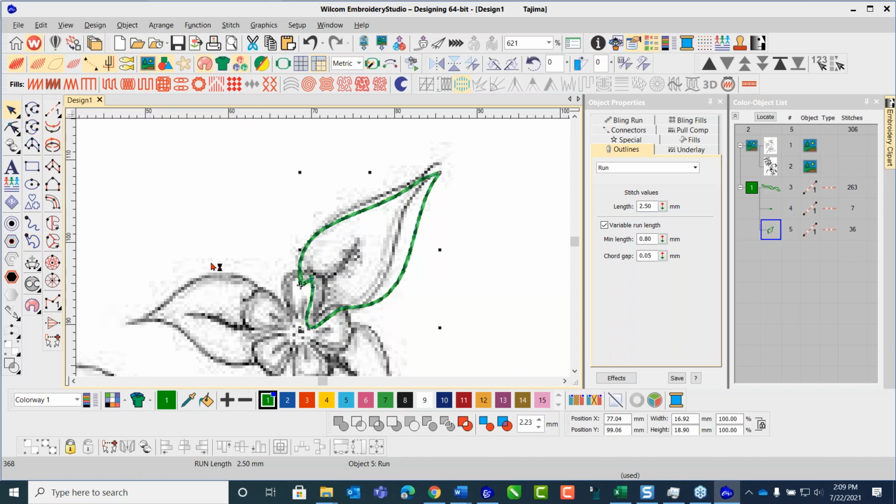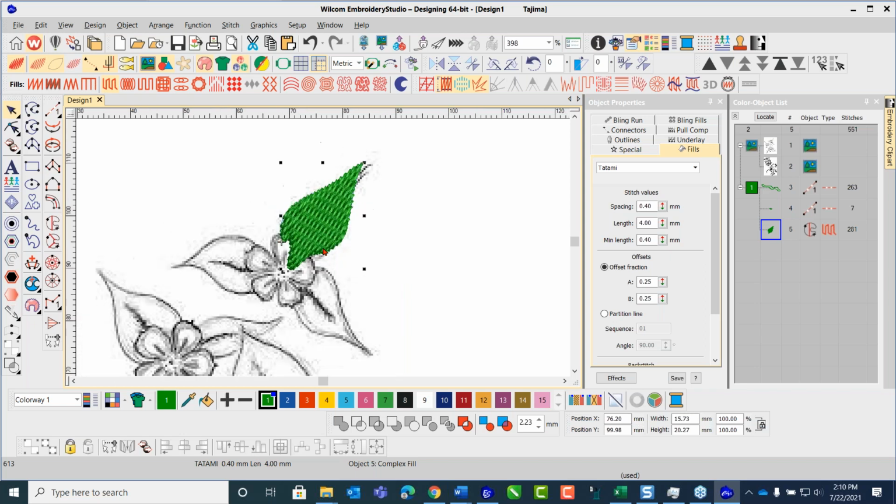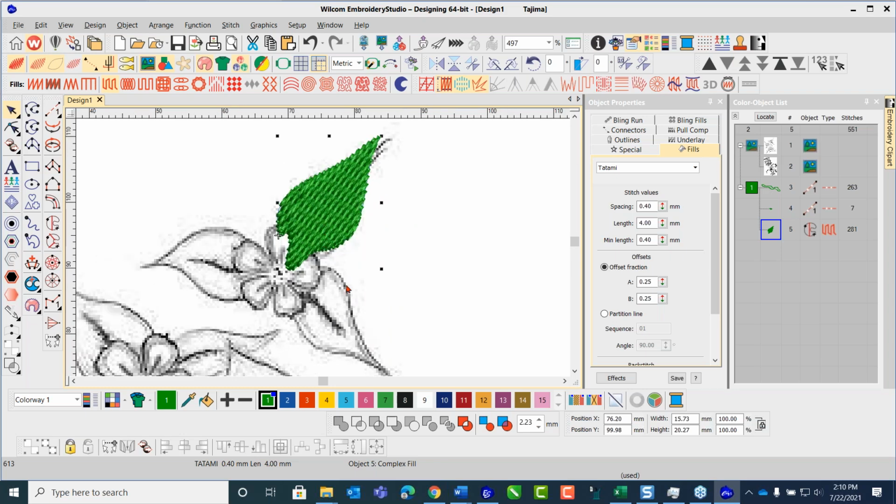I can select this, and if it's going to be a fill, I can go up top here and just click on my tatami stitch like this. I can fill this area in. So as you're drawing with these, this is just faster than if you're going to digitize it manually. That is what this represents here basically.